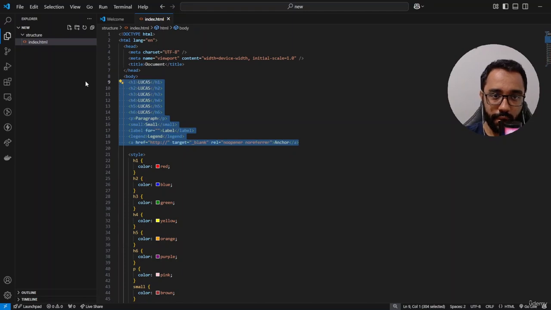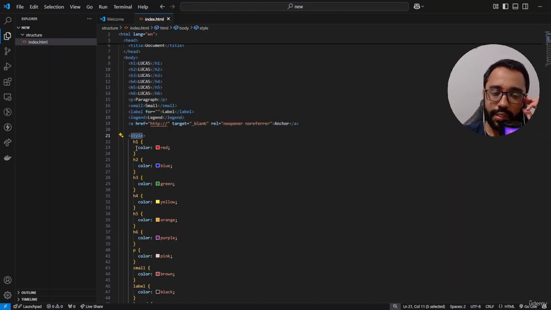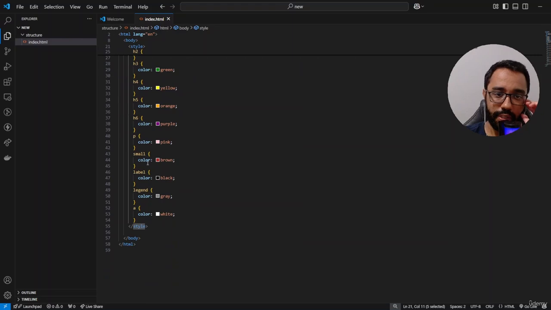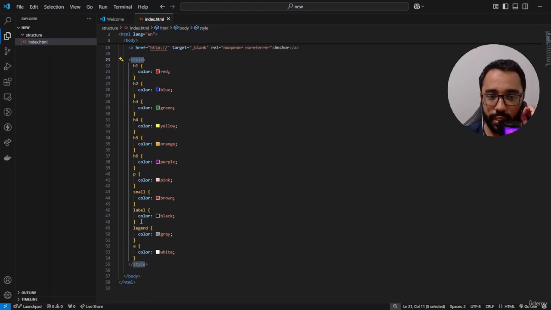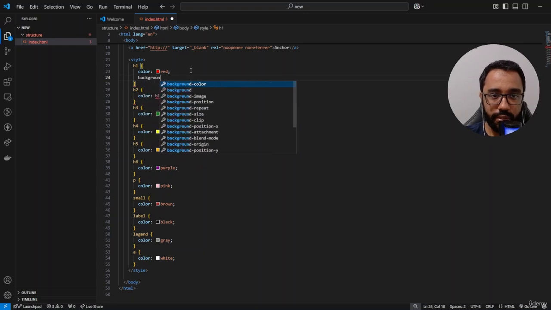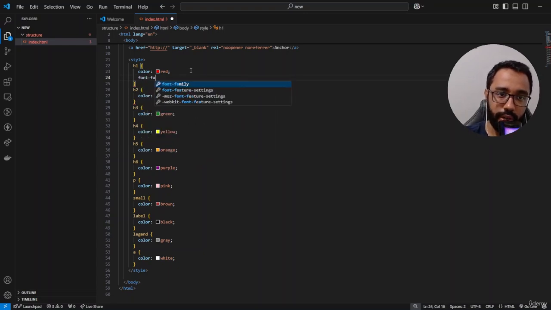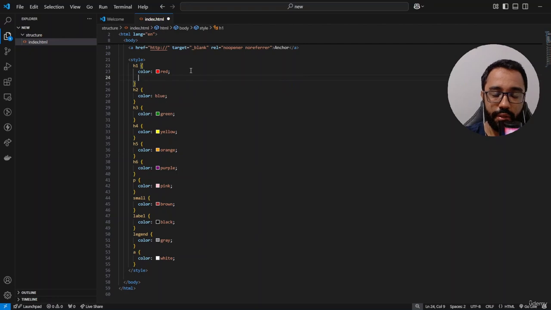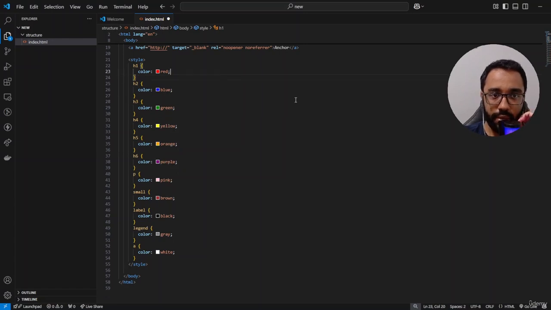Let me just uncomment this. And you can see here I have the style tag that opens here and closes here. I have a lot of different tags being represented here. So I have the h1 tag and I have these curly braces that open here and close here. And inside of these curly braces, I can put my CSS styles such as background color or even font family if I want to, but I will pass over each of these styles. I just want to explain a little bit more about how this works and how you can style them through CSS.